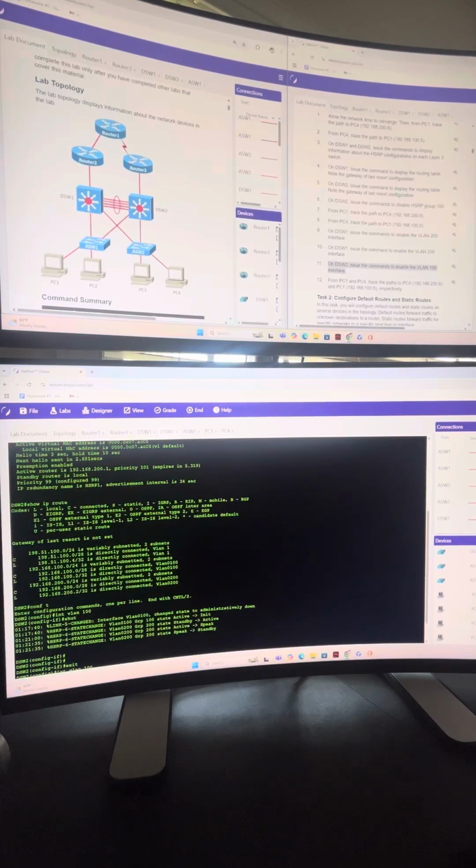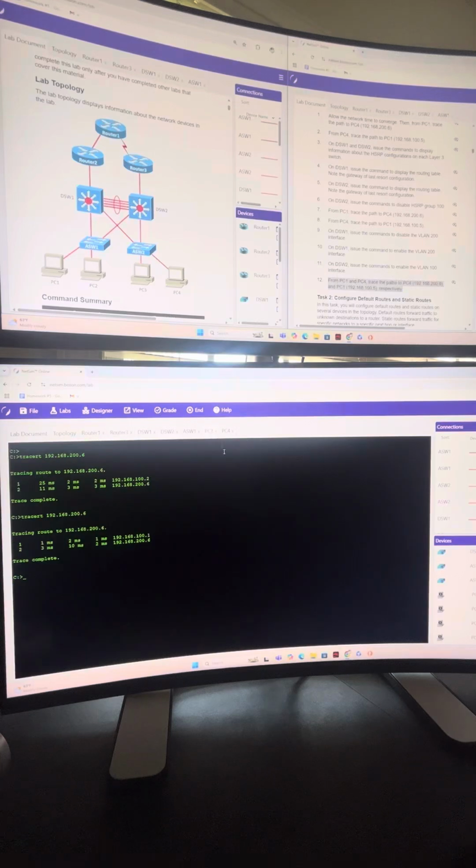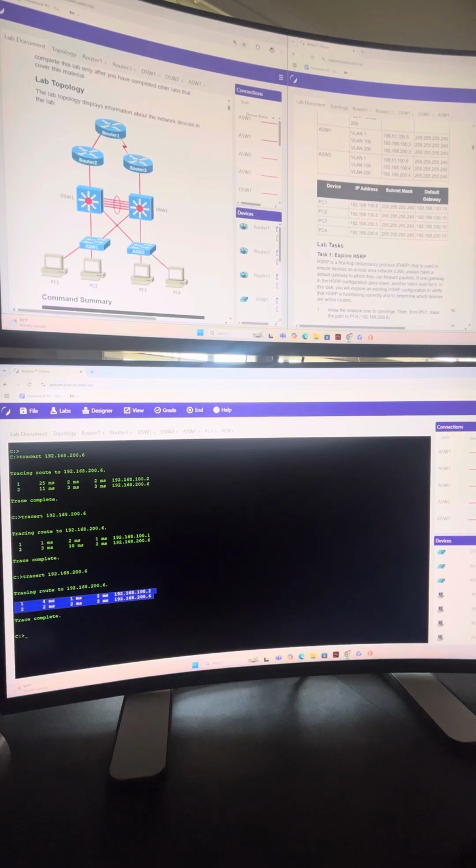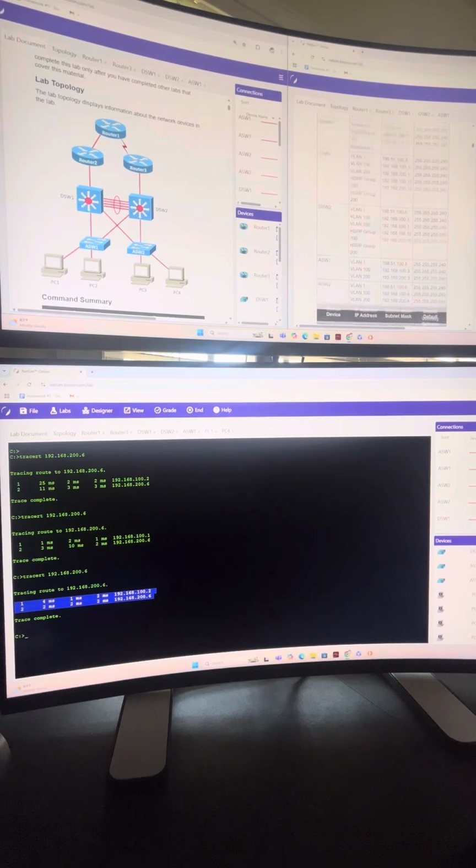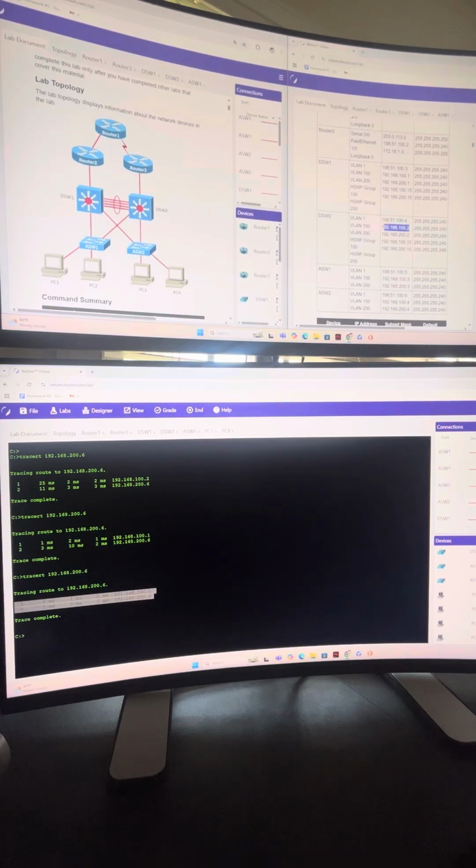Okay? So number 12 says from PC1 and PC4, trace the paths to PC4 and PC1 respectively. So we should be back to the defaults that we had from the start. If we redo this trace route, we can see that our first hop is the same as it was from the first one that we did. So the first hop for PC1 is 192.168.100.2, which is D-Switch 2. And then it goes to PC4.